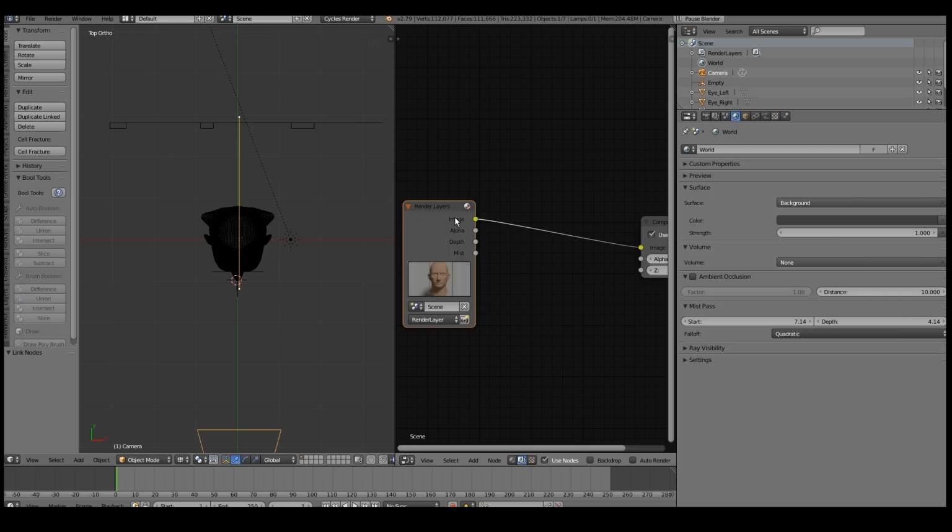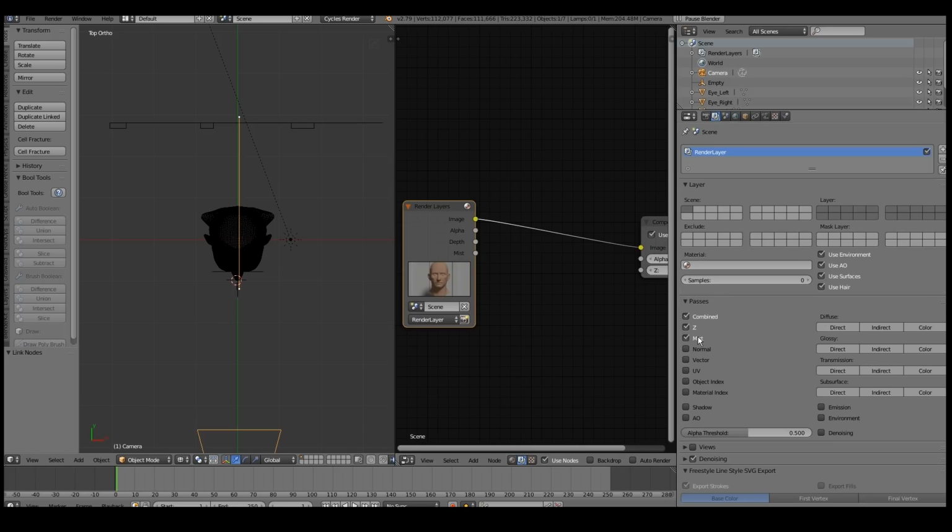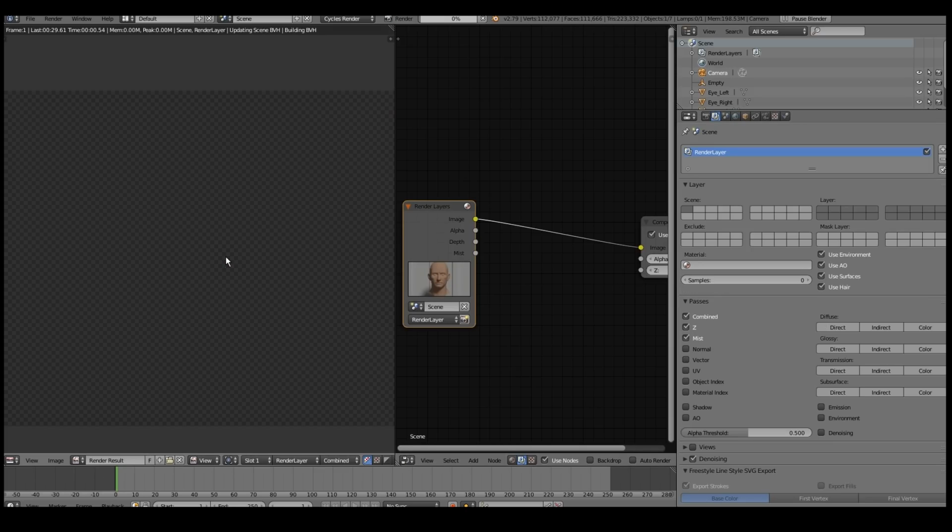So once you've done that and you've got your mist pass enabled, and enabled in the layers here, just render it out again.